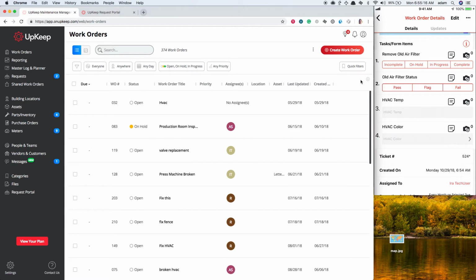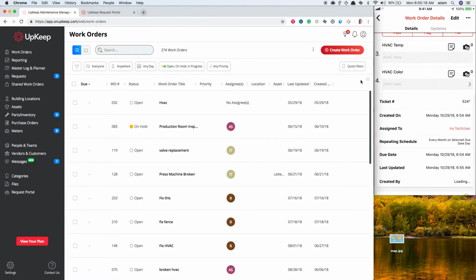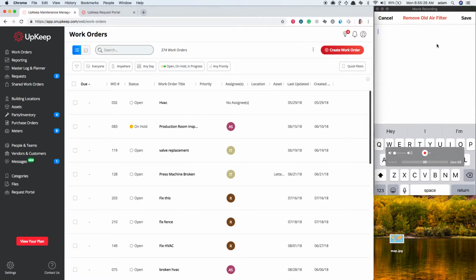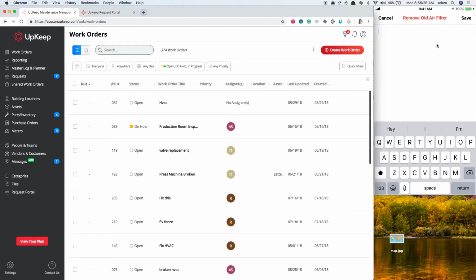Now, once we completed this, we can simply hit complete. And if we select this little note section right here, we can write in a note and we can say, something very simple, such as I have removed this air filter.